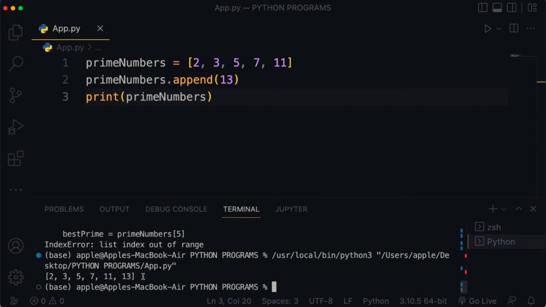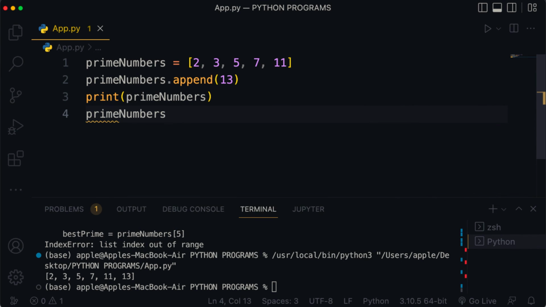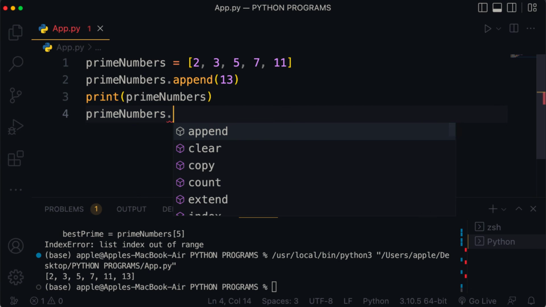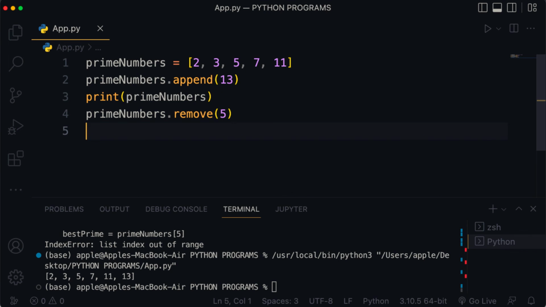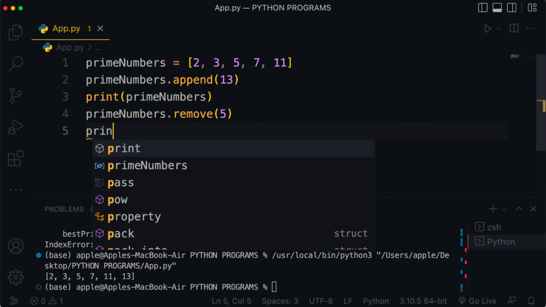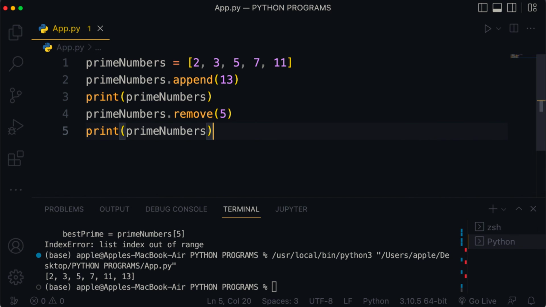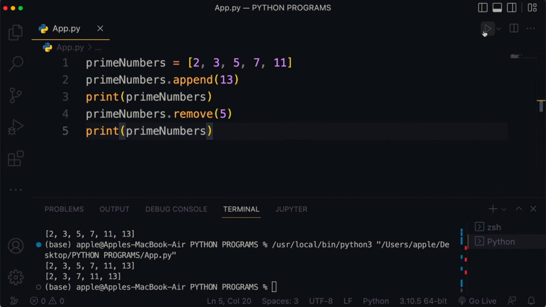To remove the value 5 from our list, I'm simply going to say prime_numbers, then use the dot notation to access the remove method. In between the parentheses, I'm going to pass in the number 5. Now, let's print out our list of prime numbers. So I can say print(prime_numbers). When I execute the program, we see that the number 5 has been removed from our list of prime numbers, which is pretty awesome, right?